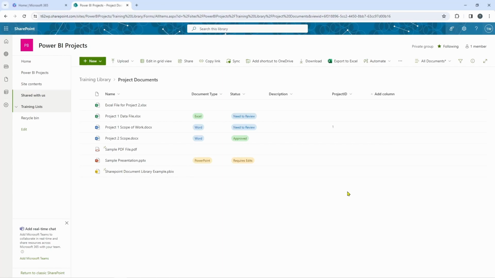But what is the advantage of it? Well, let me jump over to a report. Again, in the last video, I talked about how you could connect your Power BI report to the library and then get all the metadata. For example, the description, the status, the document type, the name, all of this information, including other information. But I want to focus this video on URLs.